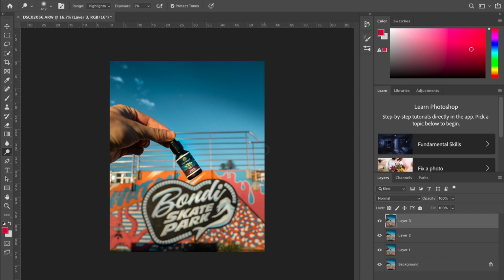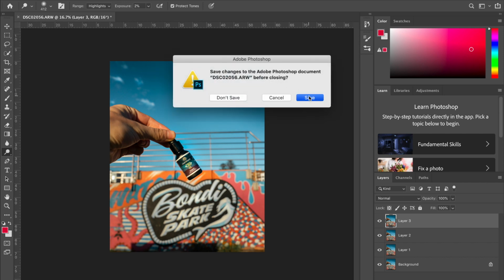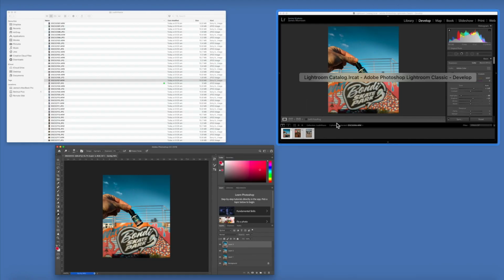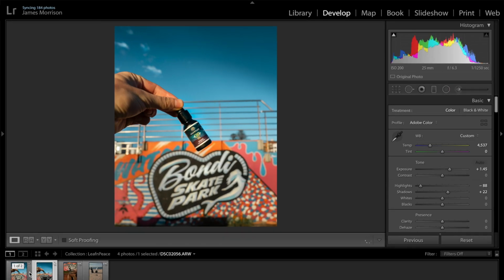I'm pretty happy with that. Didn't really need to do a lot with the photo. I think that matches up pretty well with the current photos on Leaf & Piece's Instagram. What you do now is just save it up in your top left corner there, save, and that will pull it back into Lightroom. So it'll be the same photo with your Photoshop adjustments and your Lightroom adjustments, and then just your Lightroom adjustments. So you can compare it as well. You can see what you've done in Photoshop and what you've done in Lightroom.